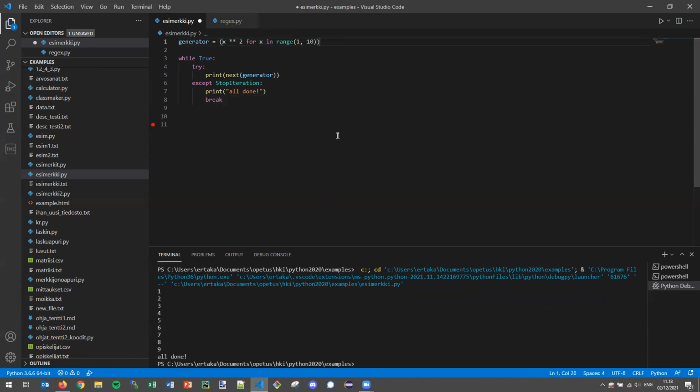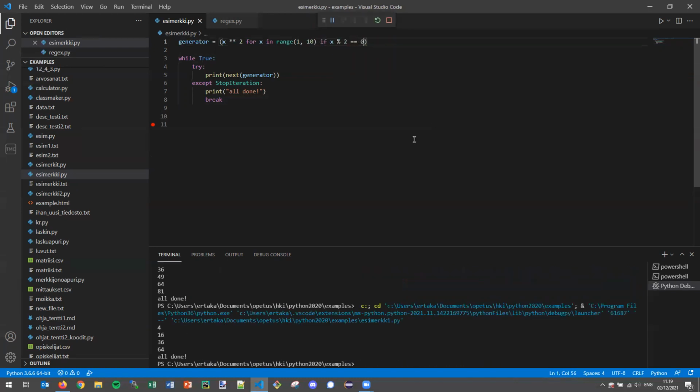If we want to have squares of all these values, we can do something like this. So we get squares of numbers 1 to 9 like this. So again, if the value can be expressed with a single expression, like in this case, you can just use this syntax similar to list comprehension. Like this, it also accepts the conditional part.